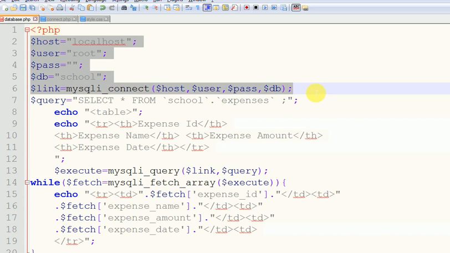Now after connecting the database, the second thing is writing a query. After writing the query, the next step is to fetch the data and display it in a table. I have written here a query which is select star from school.expenses. School is my database name and expenses is the table of the database school.